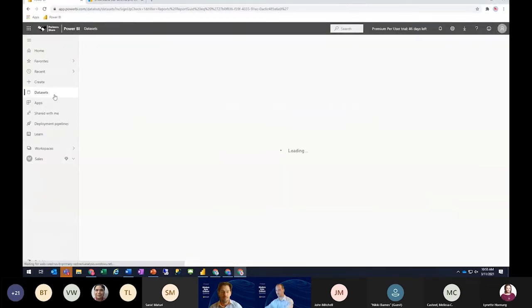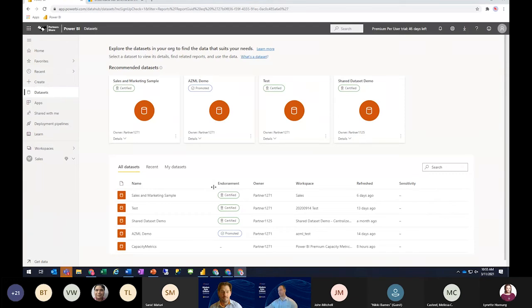And if I go to the data set search, what you may notice here is, we talked about this previously, looking at recommended data sets, all data sets. There's a column over here that says endorsement, and there are 2 options. We have certified and promoted. Really, that's the key thing there.